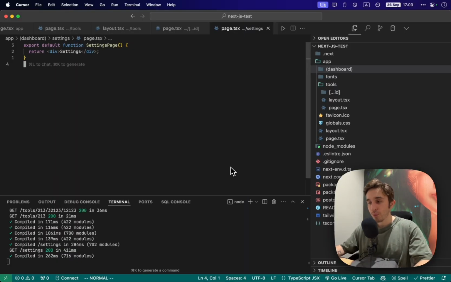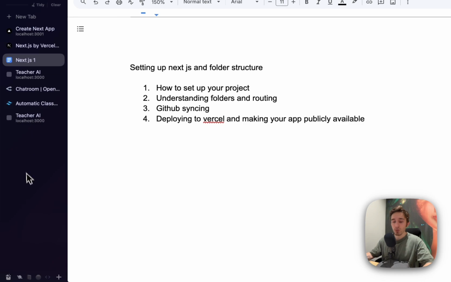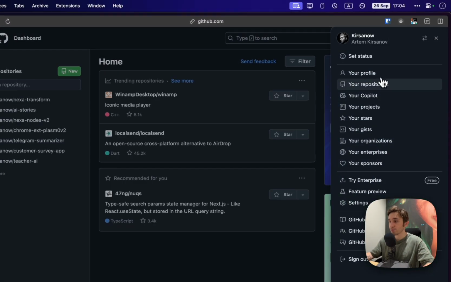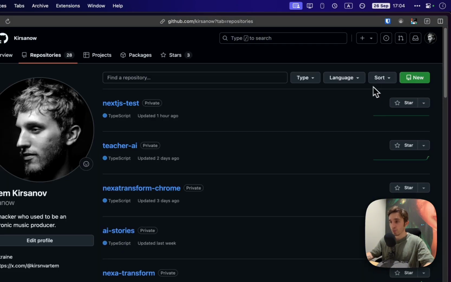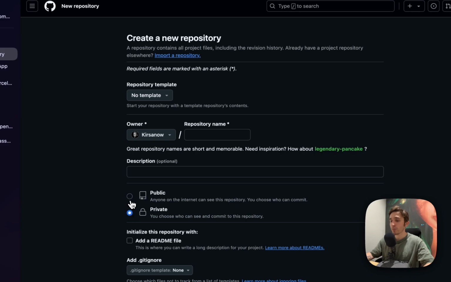Okay, let's now do our GitHub synchronization. Let's connect a repo and deploy it to Vercel, so we'll have our app ready and publicly available. I will explain my way of doing this and how I see it in the fastest and easiest way possible. We open the browser, we go to GitHub, we need to have the account ready. We go to repositories, we create a new one, we keep it private or public, depends. For this I will keep it public.